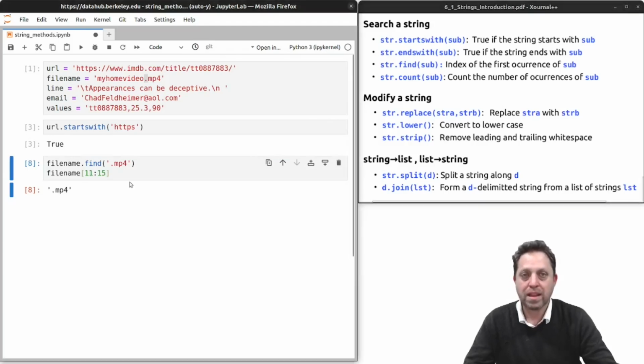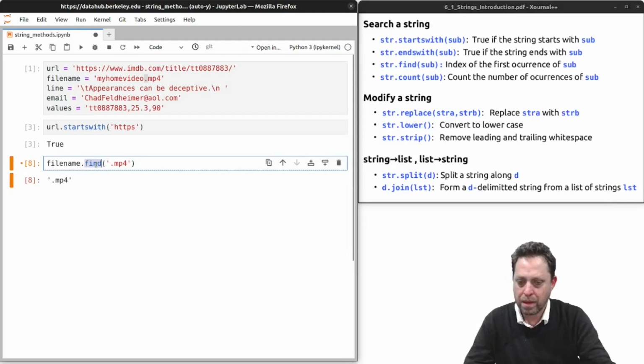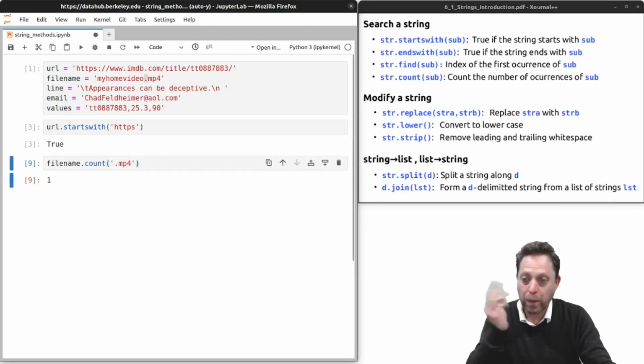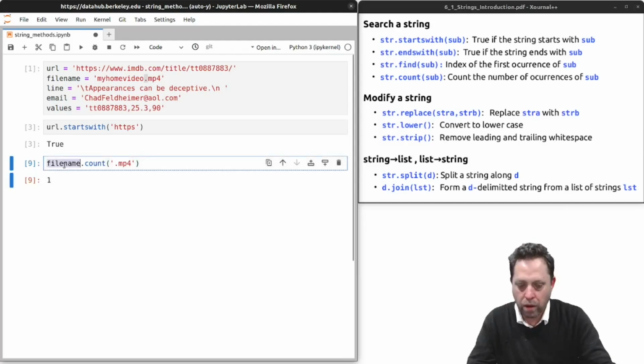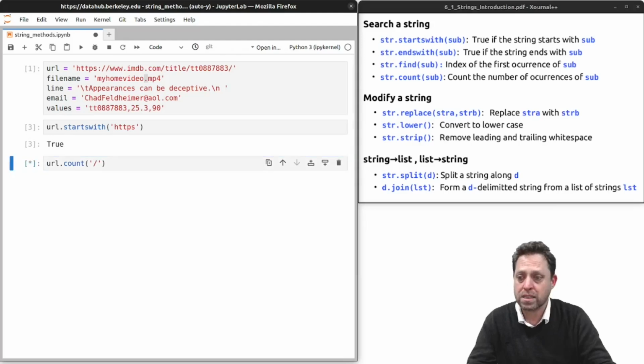Okay, count. That's going to count the number of occurrences of a particular substring in the string. So in that file name, I have only one occurrence of .mp4, but the URL has how many occurrences of a slash? It has 5 slashes in it. 1, 2, 3, 4, 5.